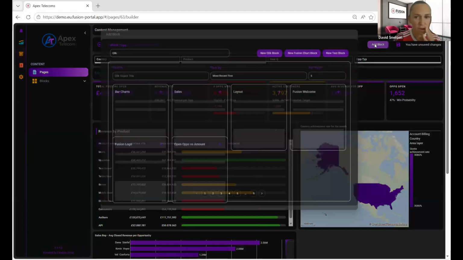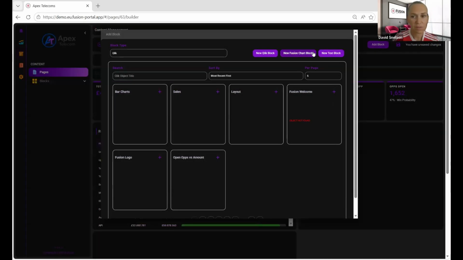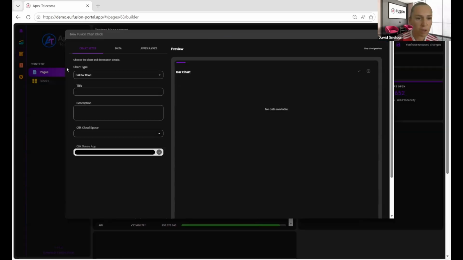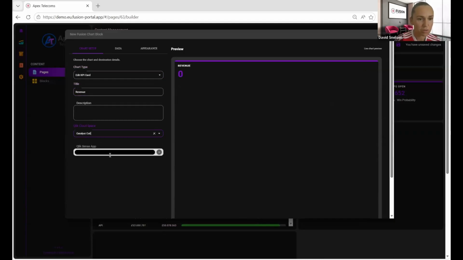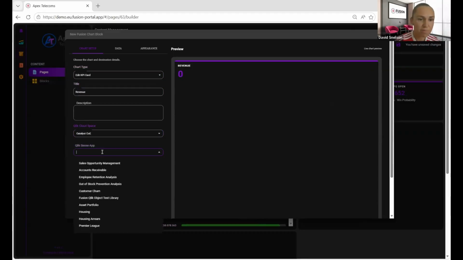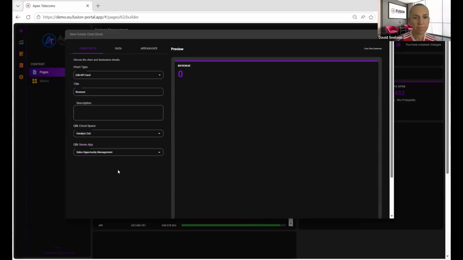Now, I don't want to add a new Qlik block. What I really want to do is I want to build a beautiful new KPI using one of the new native Fusion charts. So in the same way we added a new Qlik block, we'll add a new chart block. I want to build a KPI for purpose of this demo, and we're going to call it revenue. We select the space in which we want to pull all of our master measures, dimensions, and fields from, and we'll select the page again. So we'll go sales opportunity management.